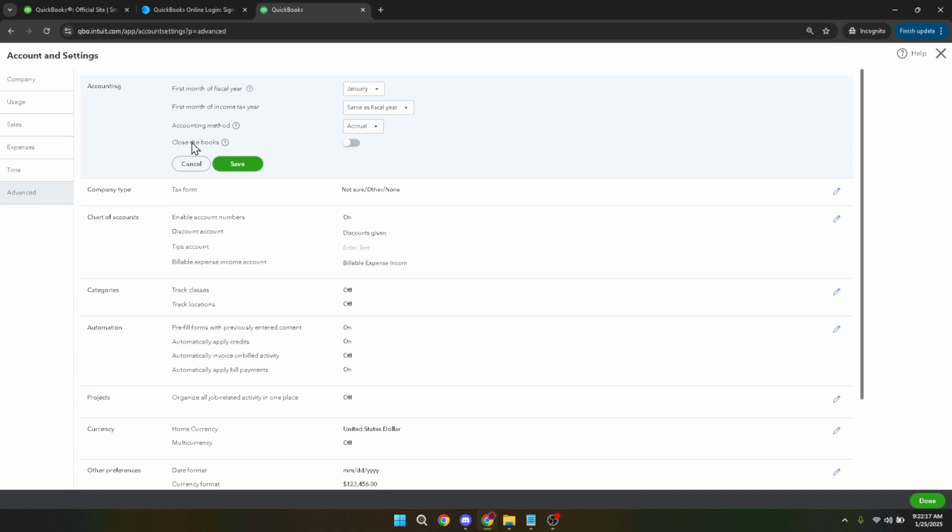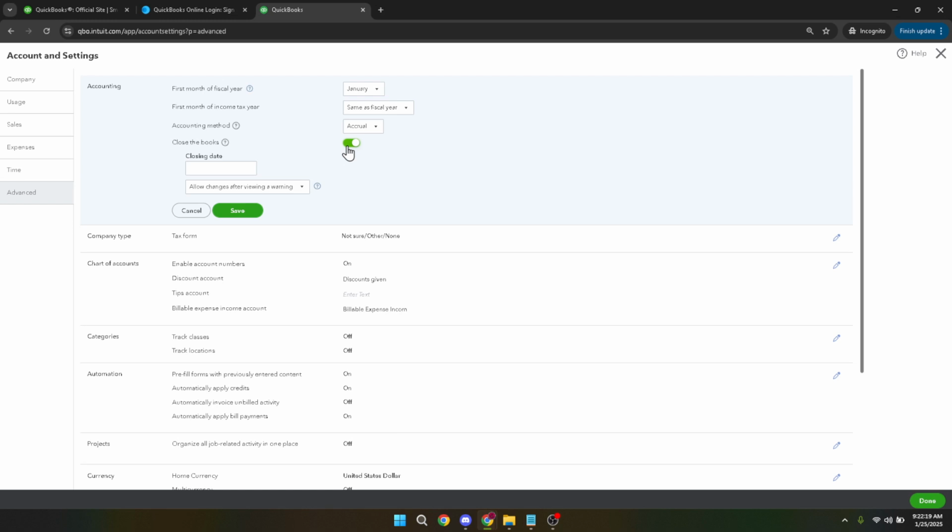Enabling this feature ensures that once an accounting period is closed, no alterations can be made to the past transactions without an appropriate authorization code. This safeguards your historical data and prevents any accidental or unauthorized modifications.